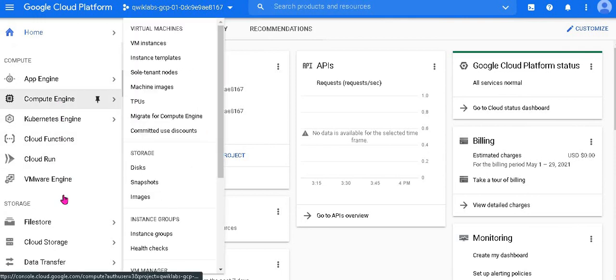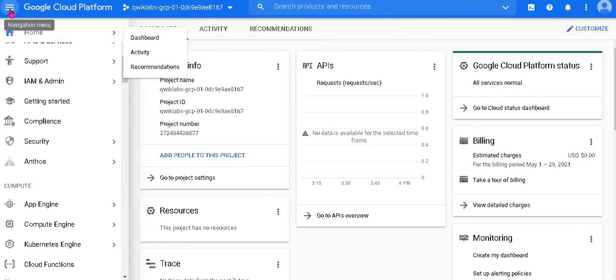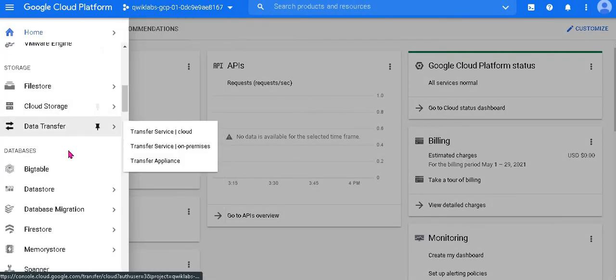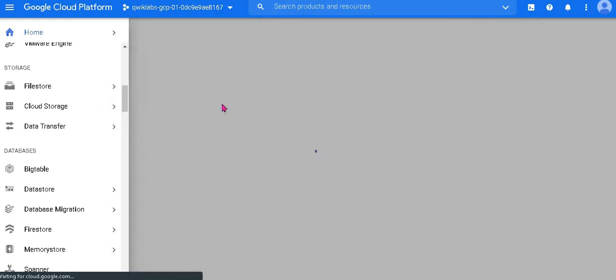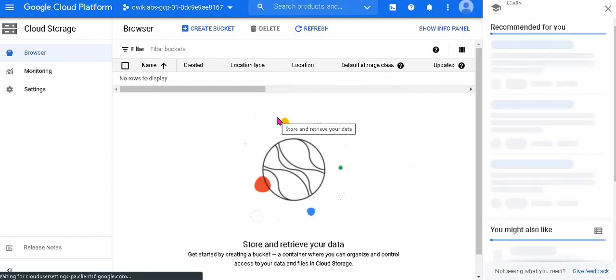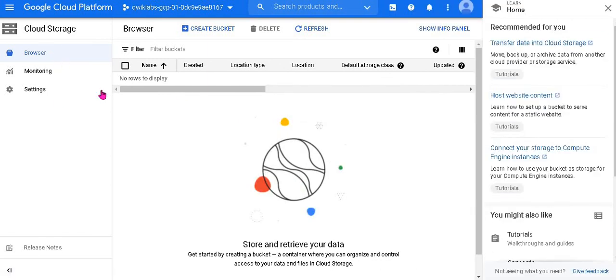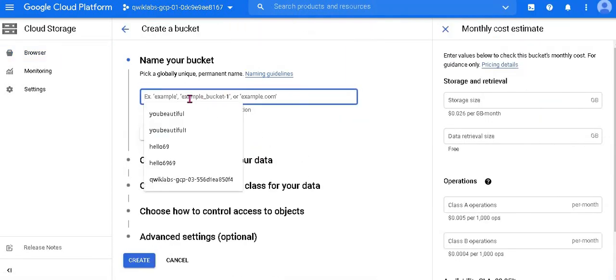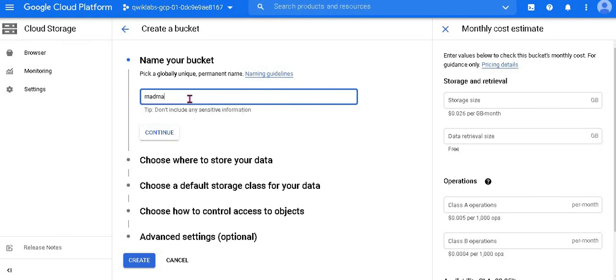First of all, we have to go into a navigation menu, and I am already on my navigation menu. Then we have to go in storage and then browser. After clicking on browser, we will create a bucket and name something like maths with, and then create.